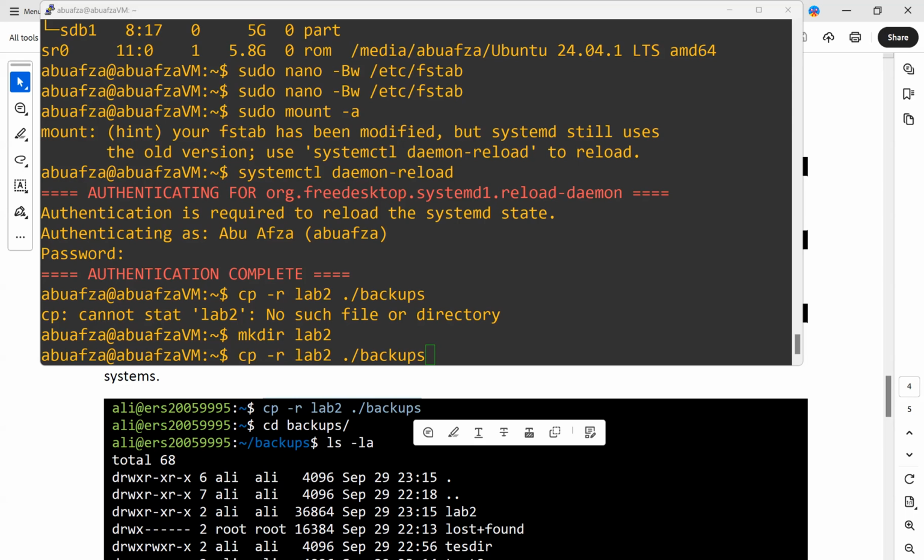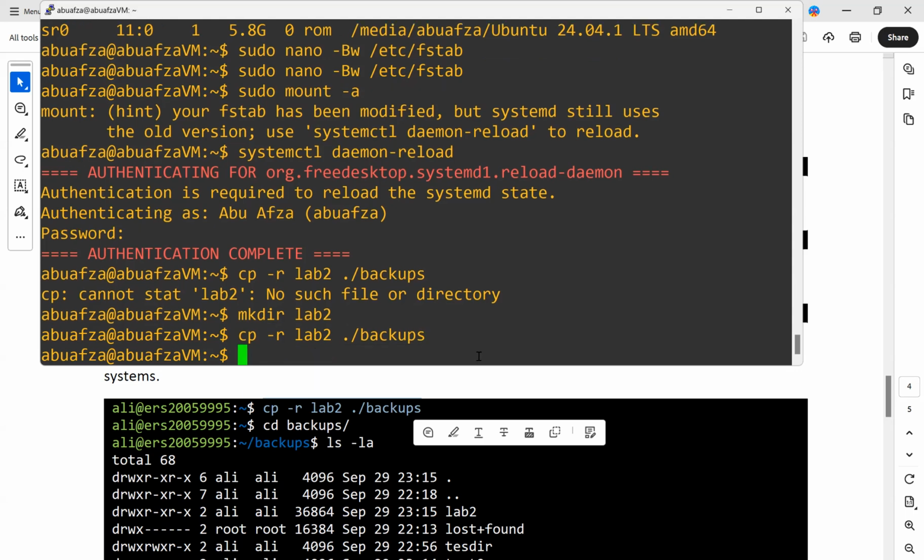Okay. So I created one folder, this one I created, and after that I copy. Okay, let me press copy. So that one is now working.